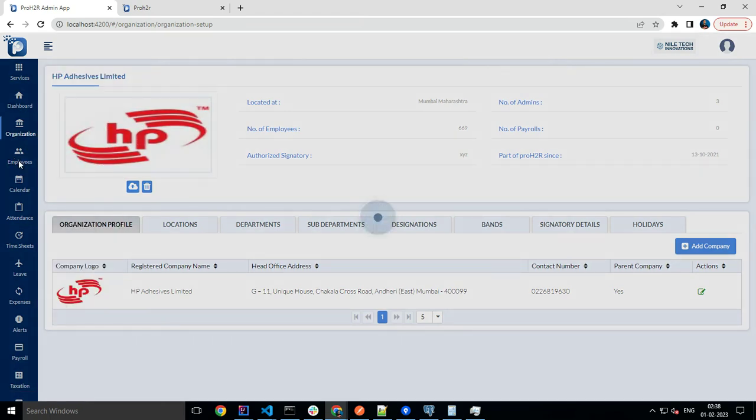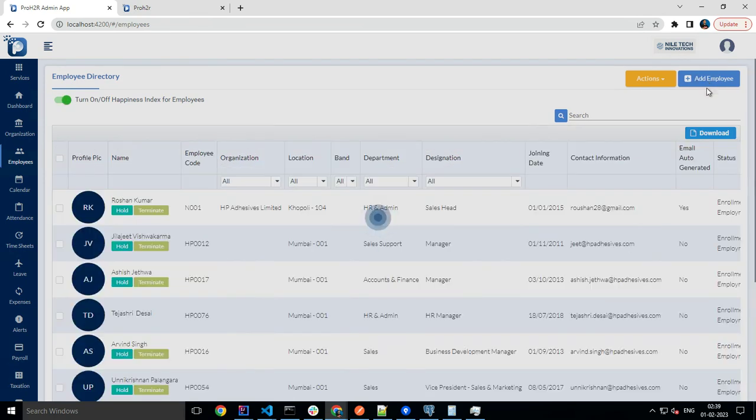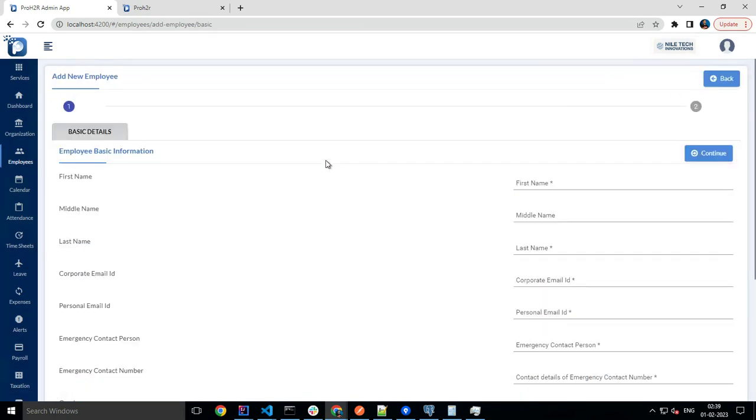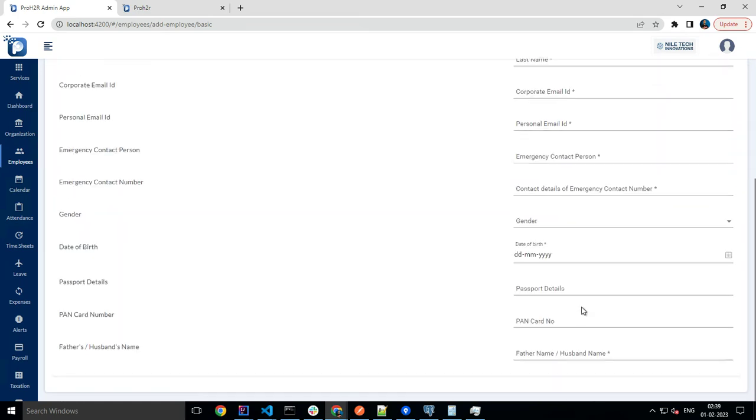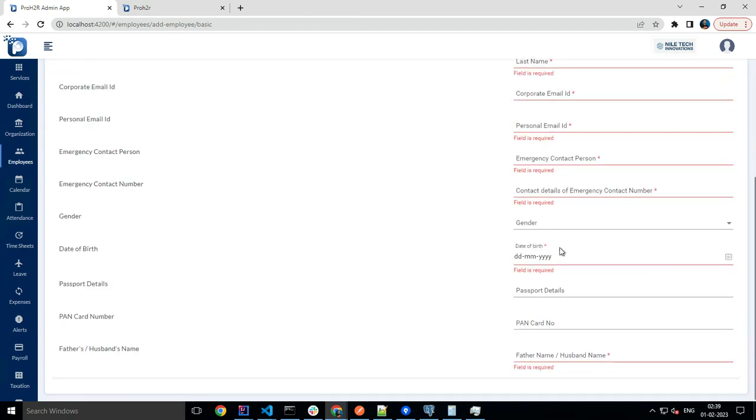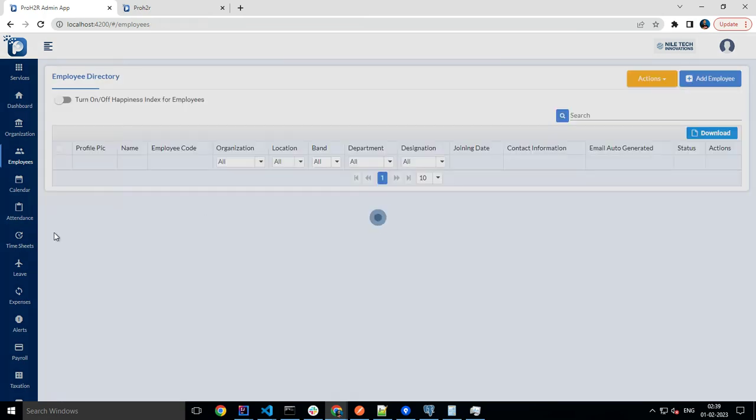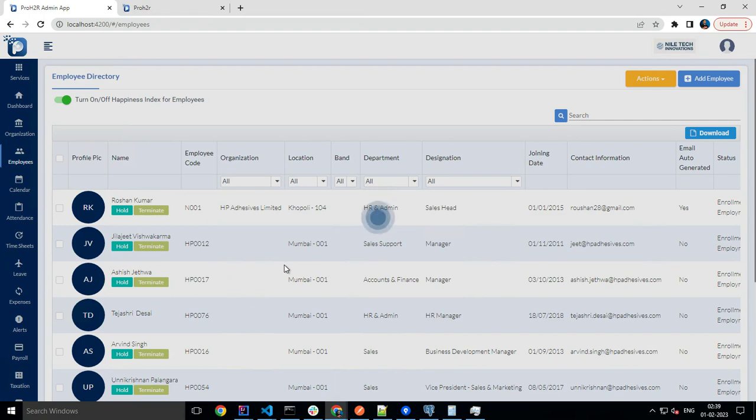From employee, you can onboard the employee. There are multiple options here. You just have to click on add employee, and you have to fill all these mandatory fields, like first name, last name, corporate email id, personal email id, their date of birth, and you have to continue from here. You can see here which fields are mandatory, and on the next page you will also have to fill the employee code of that employee.